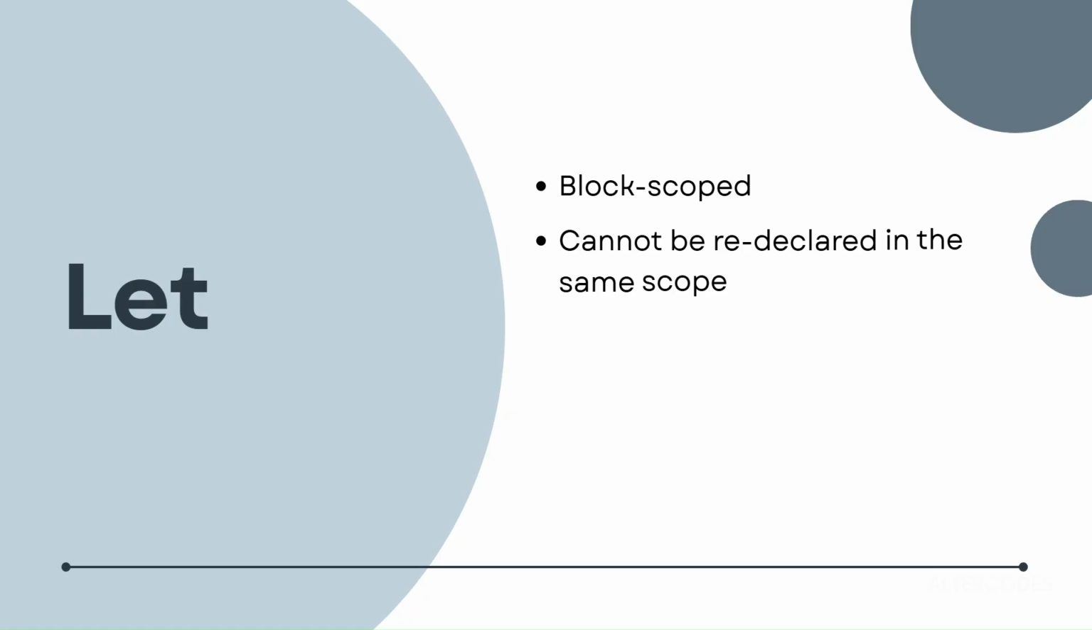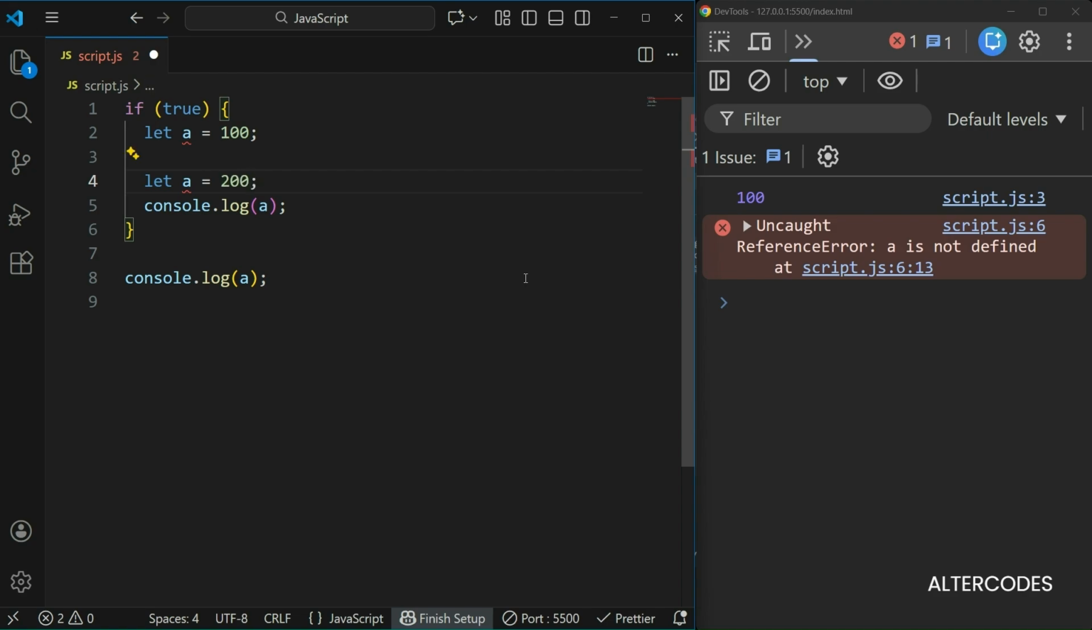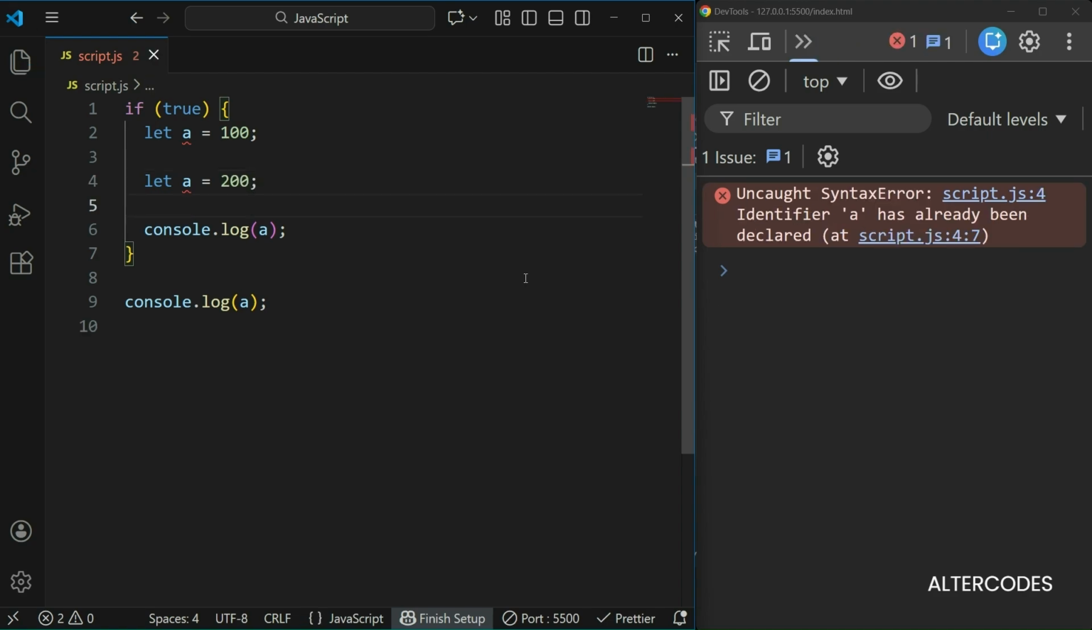Next, variables declared using let cannot be redeclared in the same scope. This means if we declare a variable using let and then try to declare another variable with the same name in the same scope, JavaScript will throw an error. However, redeclaring the same variable name in a different block or scope is allowed.